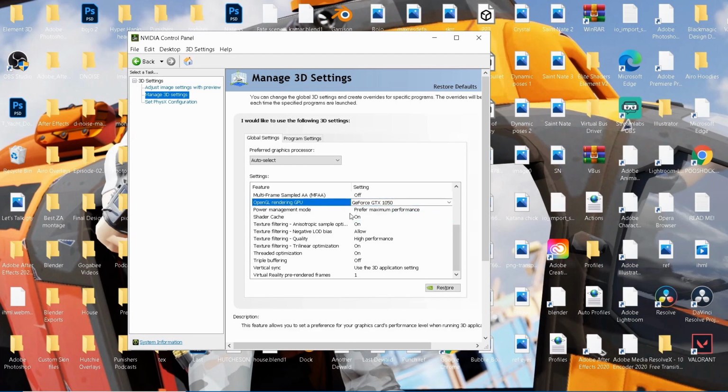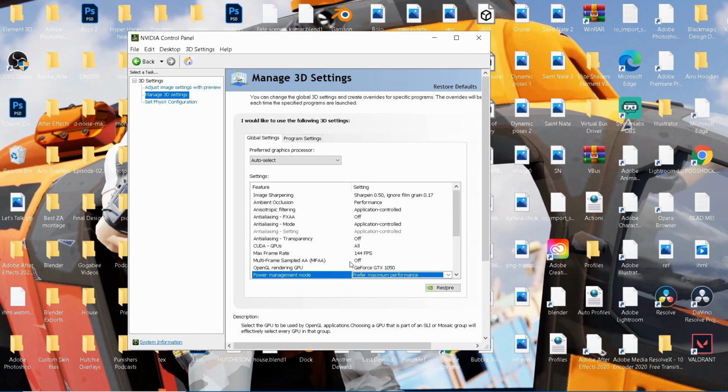Power management mode, this is probably what really boosts it up. I put mine on prefer maximum performance. Shader cache on. Texture filtering on. Texture filtering negative LOD bias allow. Texture filtering quality high performance. Texture filtering trilinear optimization on. Threaded optimization on. Triple buffering off. Vertical sync set it on use the 3D application setting, and virtual reality pre-rendered frames set that at 1. And yeah, that basically is it for the NVIDIA control panel.